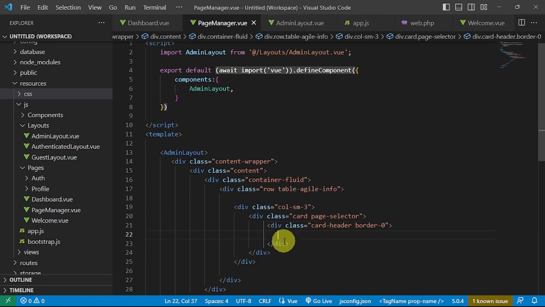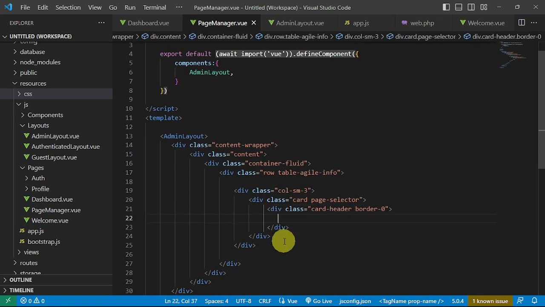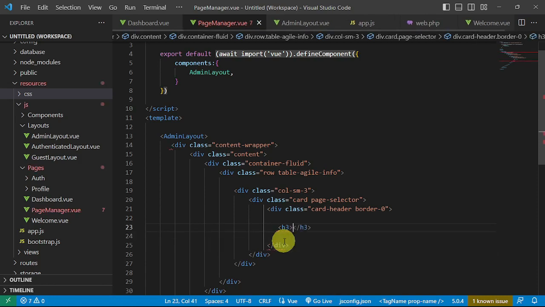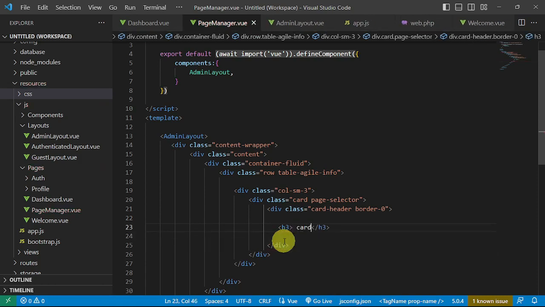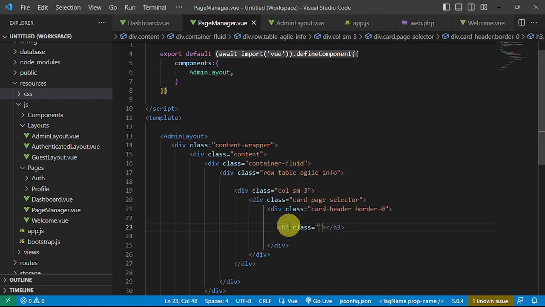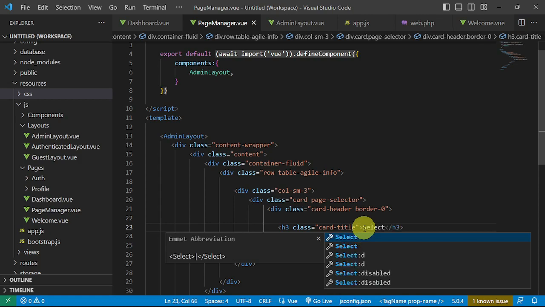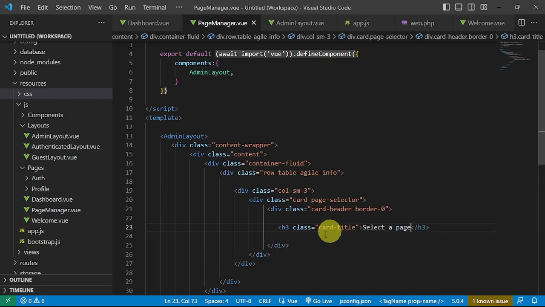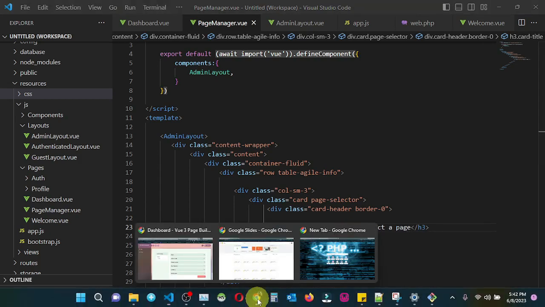And inside the card header we want to have the actual heading. So for that, we're gonna go h3, and let's go card-title. Oh, the class name should be card-title. All right, and let's say "Select a page". And let's see what that looks like so far.